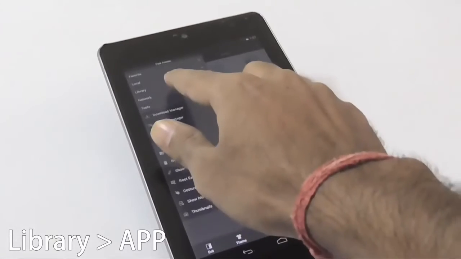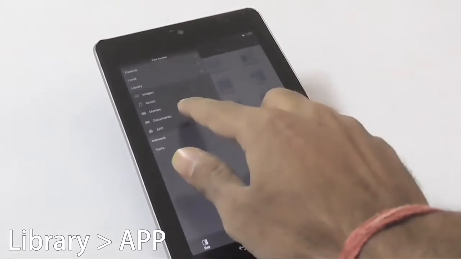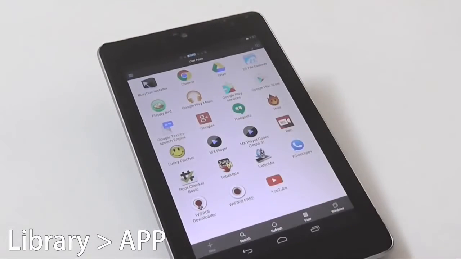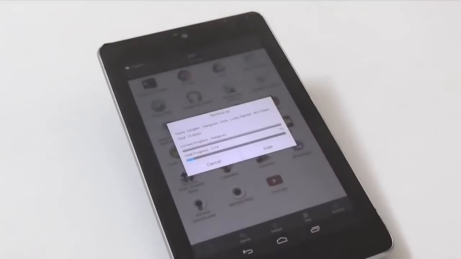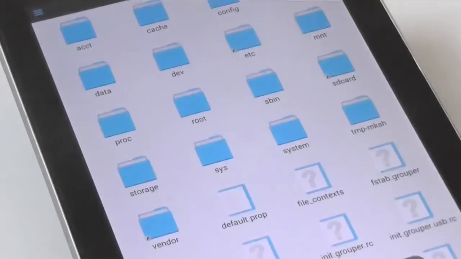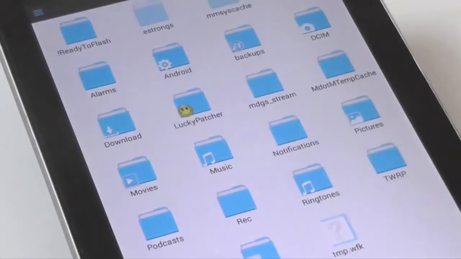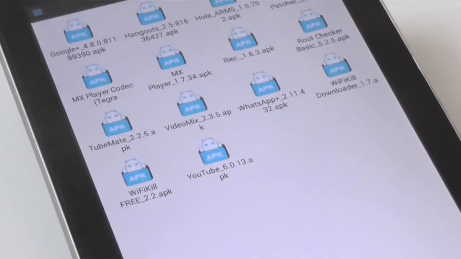Open up your ES File Manager and navigate to your apps from the library menu. Select the application whose APK you want to extract and then click on this backup option, and that's it. In no time your APK will be extracted and then it can be found under the backup folder on your SD card. How cool is that?